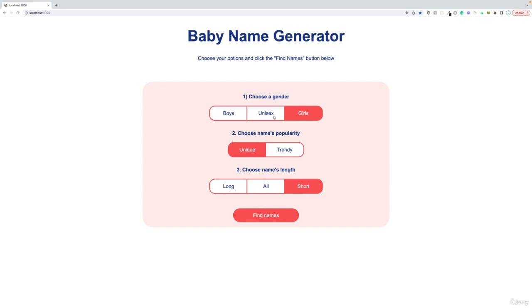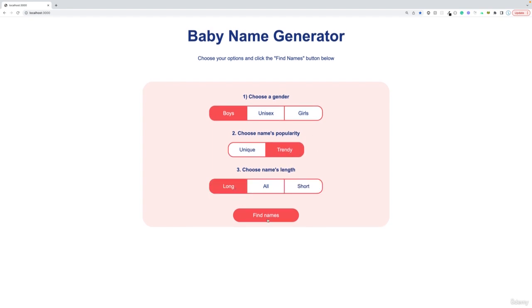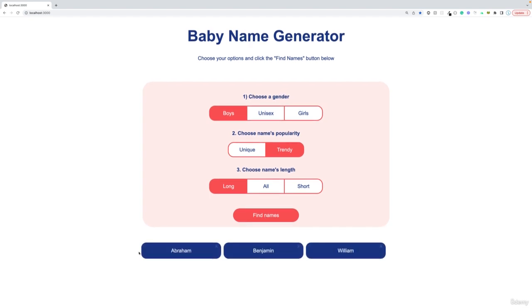So let's just go through a quick demo. So let's say I want a boy name. I want this to be trendy, so very common, and I also want it to be relatively long. I can go over here and click this button, and there we go. We have all of these different names: Abraham, Benjamin, and William.